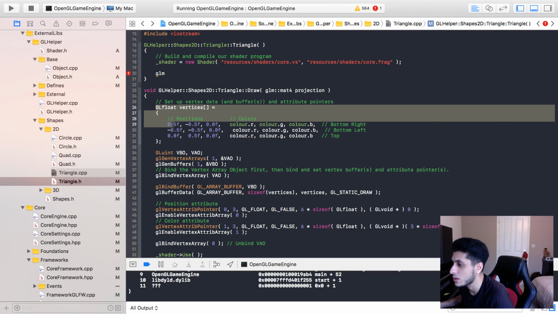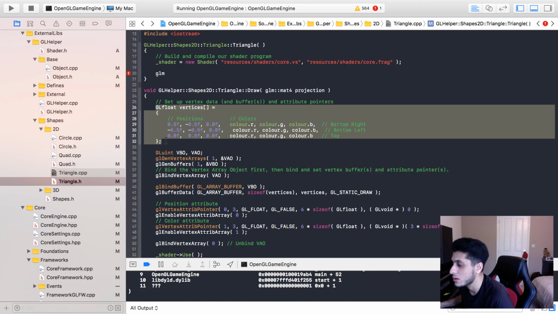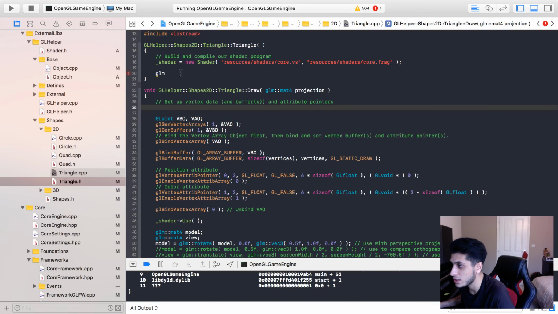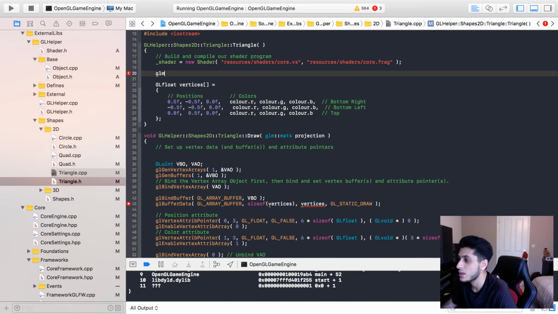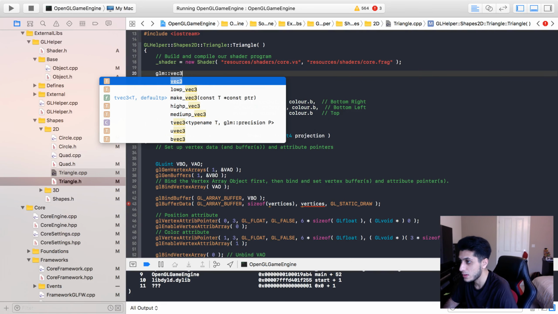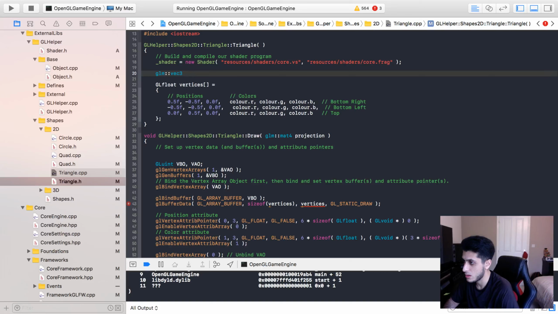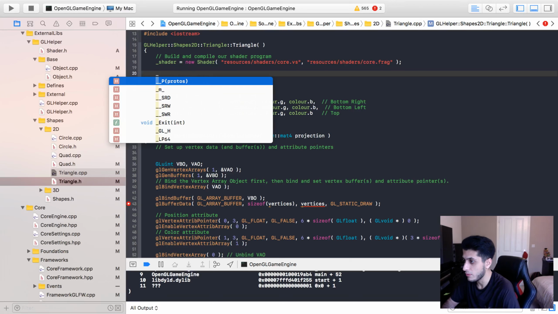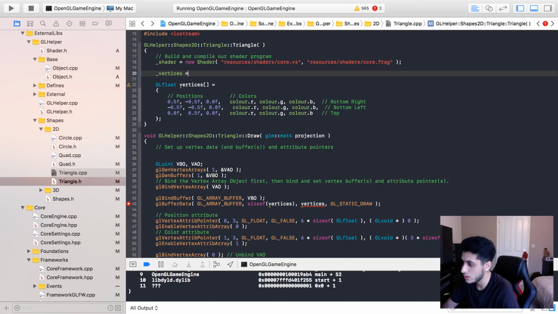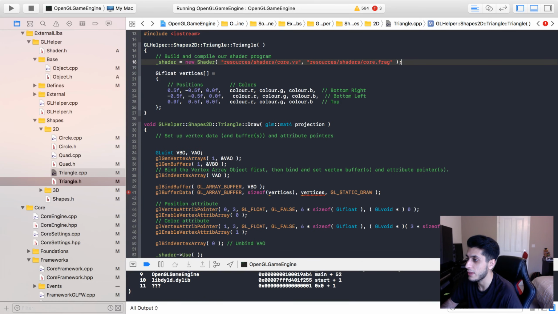Okay. So if I take this out, put this here, and if I do glm vec3... no, glm vec3 is going to be underscore vertices equals. Technically we already have vertices here. The dilemma. Actually, we've already got it, so might as well continue using the way we have it.